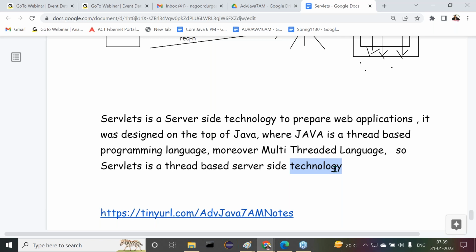Servlet is a server-side technology. Now come for this punch here. Servlet is a server-side technology to prepare web applications. It was designed on the top of Java, where Java is a thread-based programming language, moreover multi-threaded. So servlet is also a thread-based server-side technology. Then what is the advantage of it?